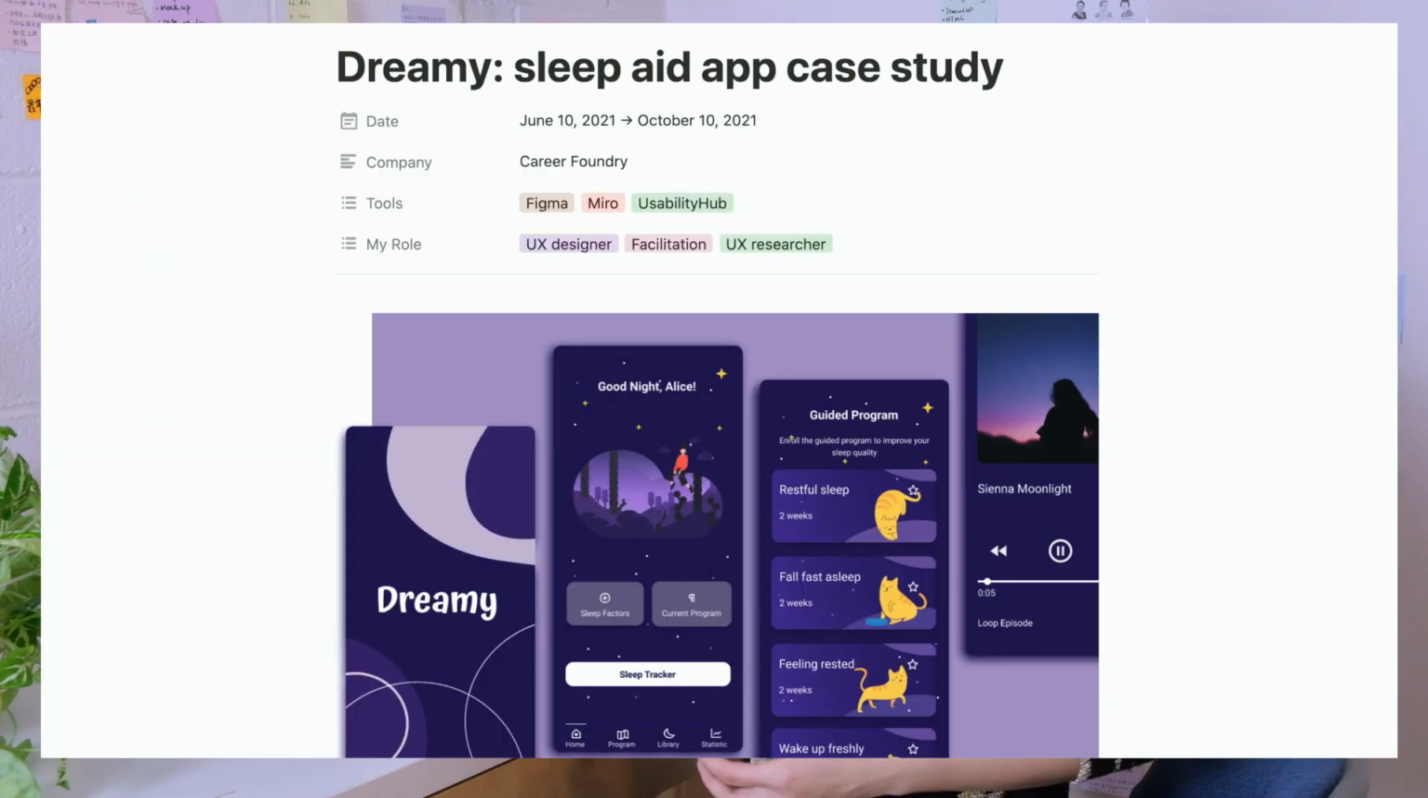Today I'm going to walk you through the case study of Dreamy. Dreamy is a mobile app that aims to improve the user's sleep quality and sleep health. This project is the capstone of the CareerFoundry bootcamp. In total, I spent around 3 to 4 months on it. I'm the only designer, so I play different roles like UX designer, user researcher, and facilitator. So now let's get started and see the bones of Dreamy.